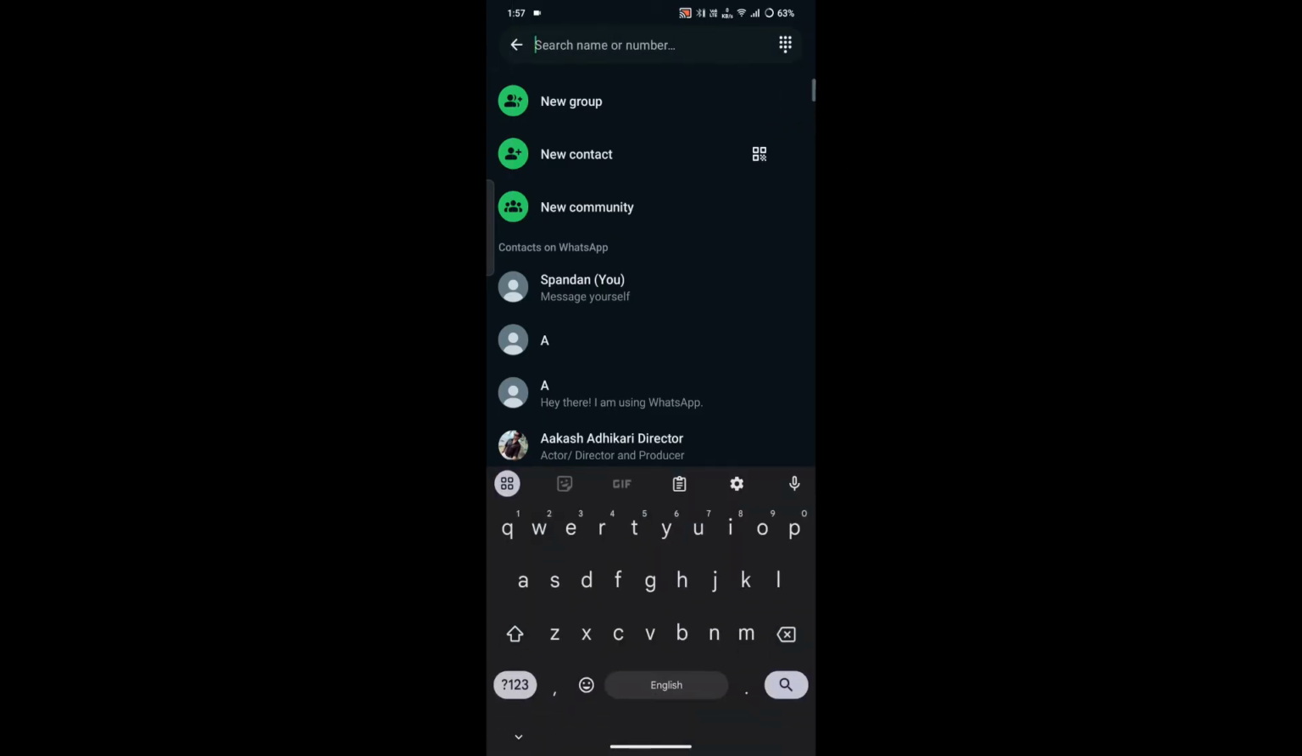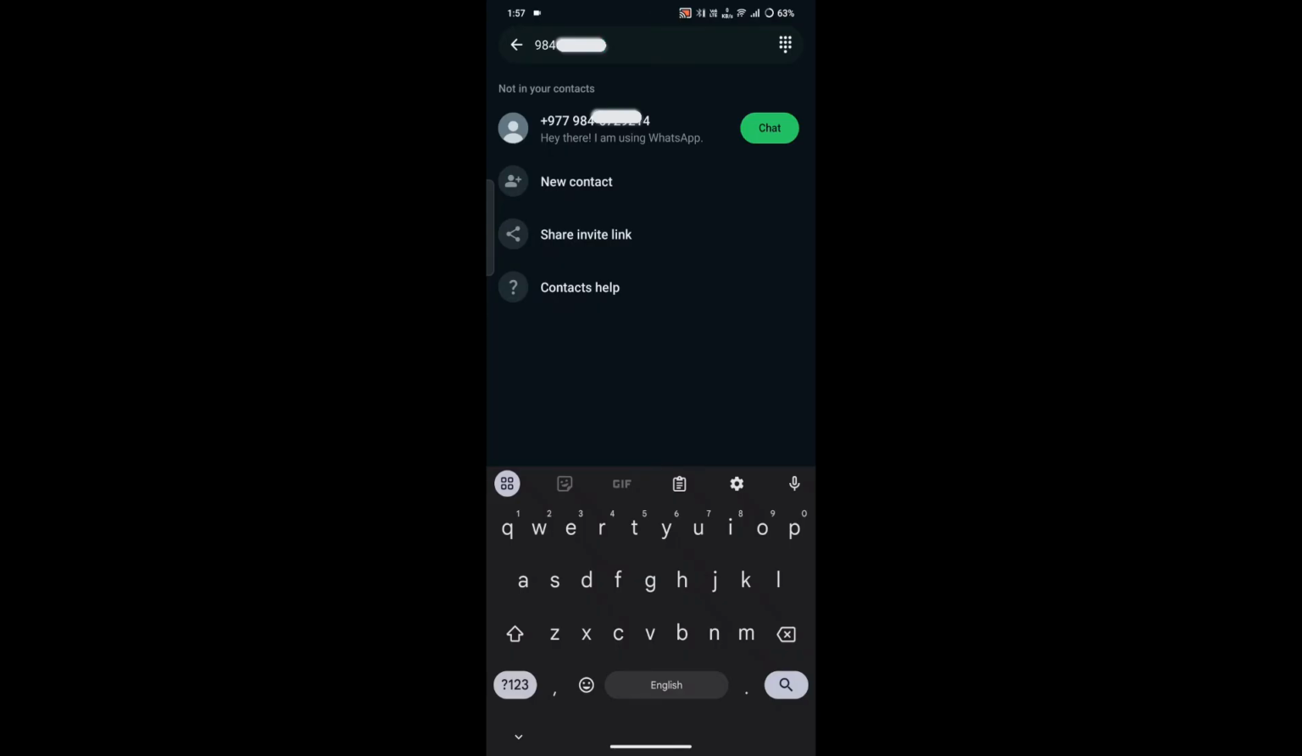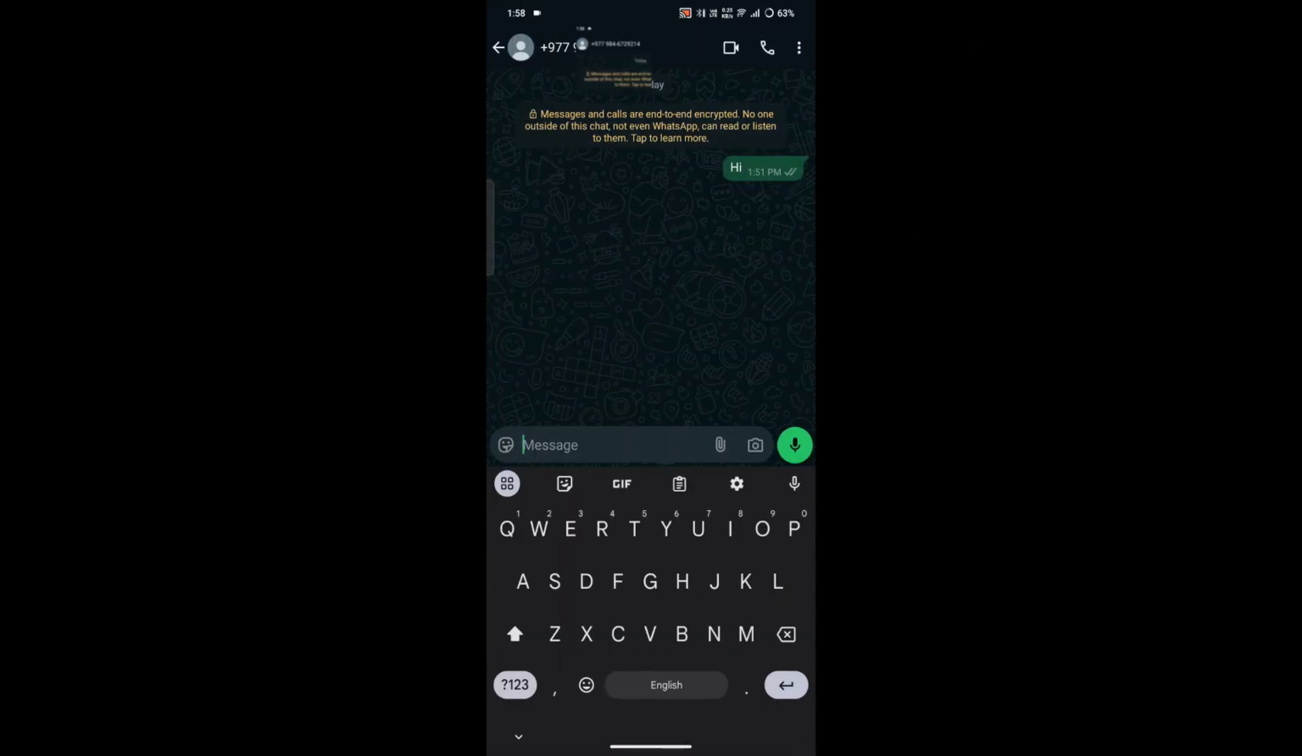And now in the search bar, type the number you want to WhatsApp. Once you type the number in the search bar and search for it, you can find the number. Tap on the chat option. Now you can easily WhatsApp, send photos, videos or other stuff.